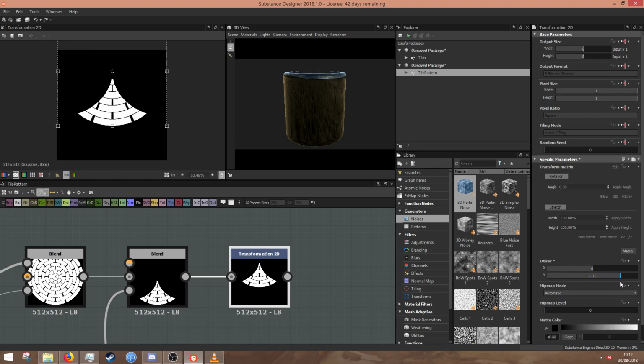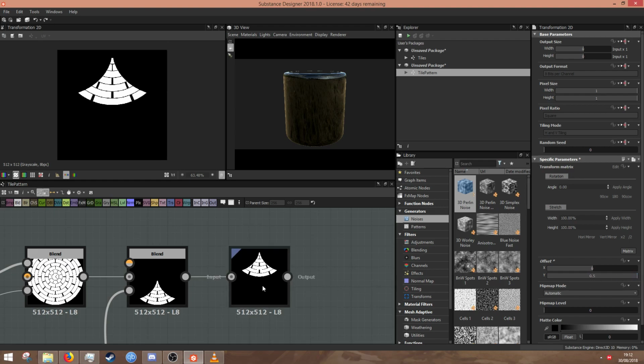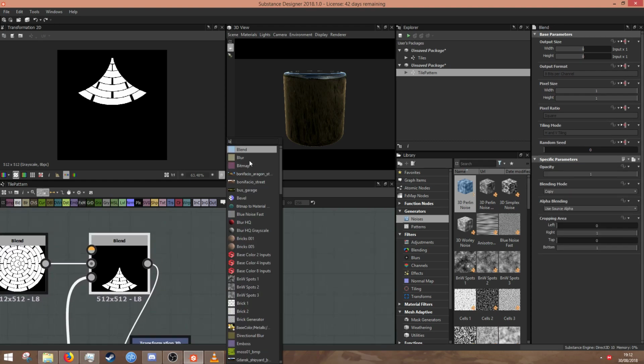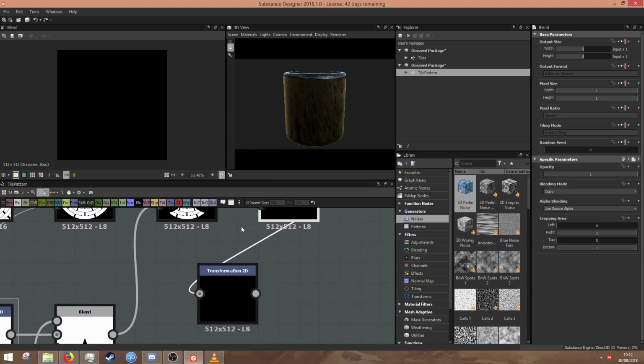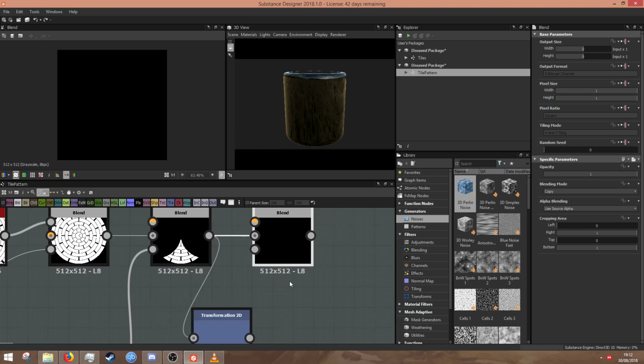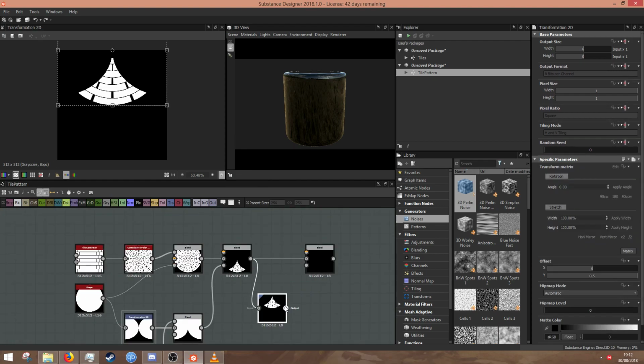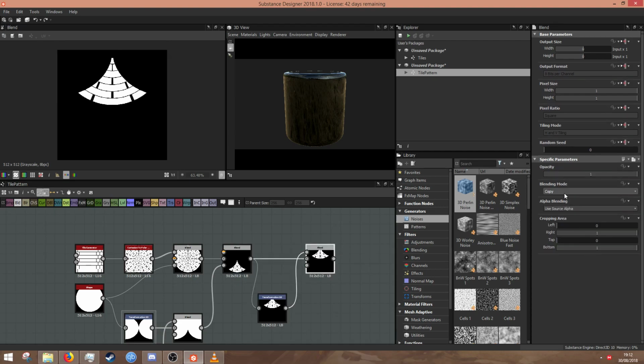kind of move it to the top, I guess, and create a new blend node. Wait, that wasn't supposed to happen. Plug this back into here. So I got this, and I'm gonna basically add them both together using max lighten.